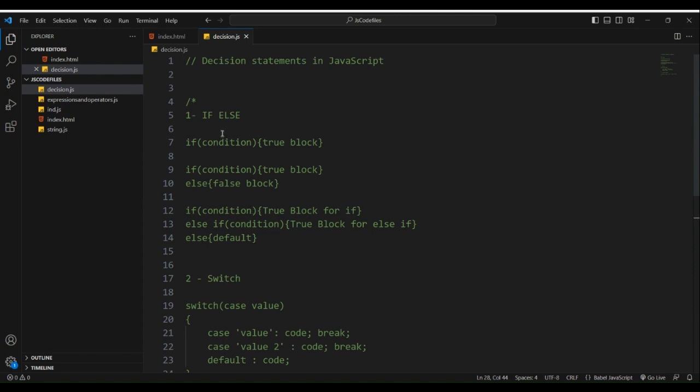So in if, we have three types of if statement. The first one is the if statement itself. The second one is the if statement along with the else statement. The third one is the if statement, elif statement, and else statement all together.